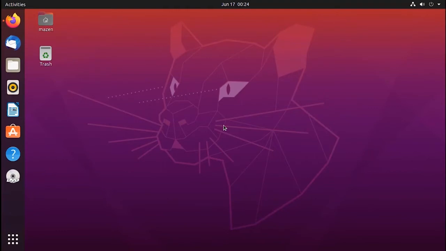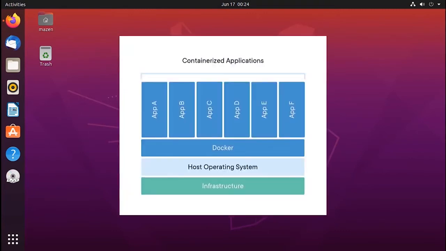In this video, we will show you how to install Docker on Ubuntu. Docker is a set of platform-as-a-service products that uses OS-level virtualization to deliver software and packages called containers. Containers are isolated from one another and bundle their own software, libraries and configuration files. They can communicate with each other through well-defined channels.